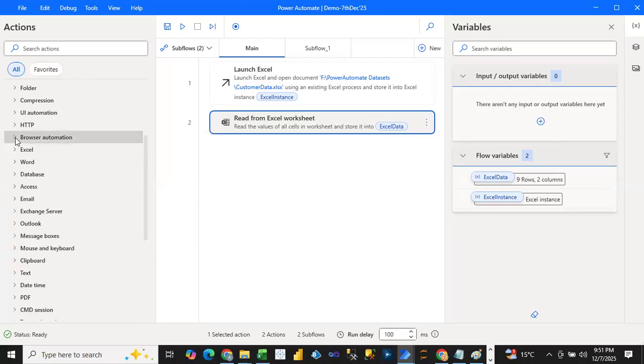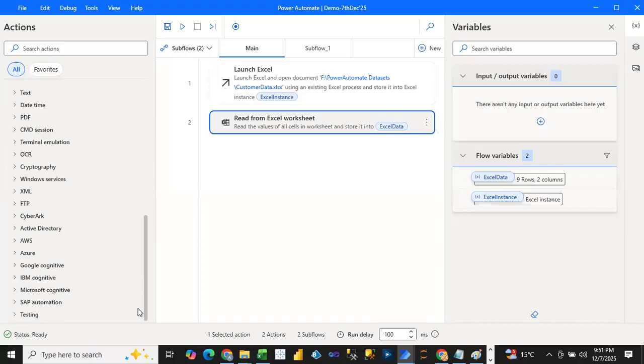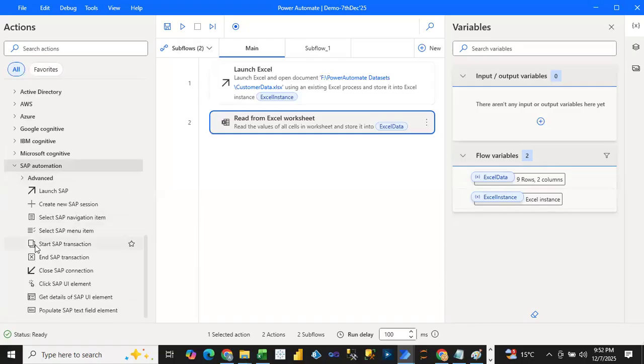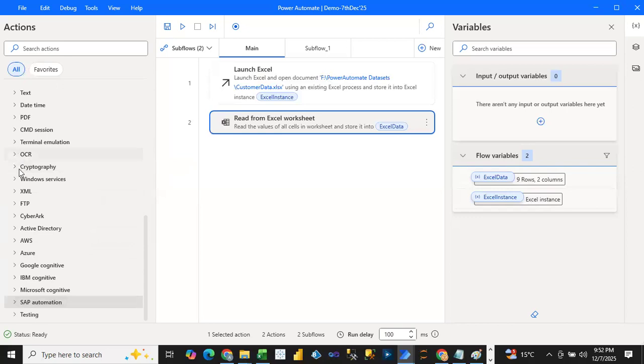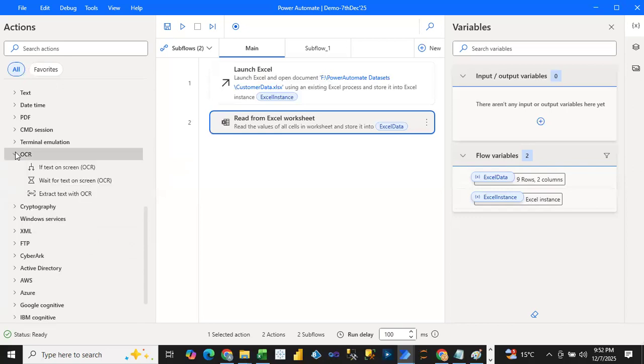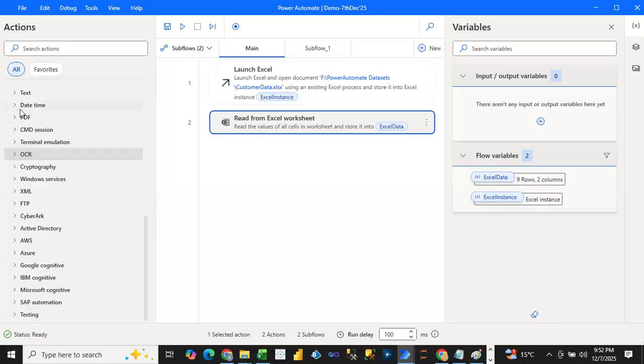And here we do not need to install or configure any of the packages, right? Everything is predefined here which we can use. Also, if you want to automate the SAP application, all these things are related to SAP automations which we can go for, right? And many more. We have the OCR engine, the OCR automations, optical character recognition, the PDF automations, the FTP, XML, all these things are here.